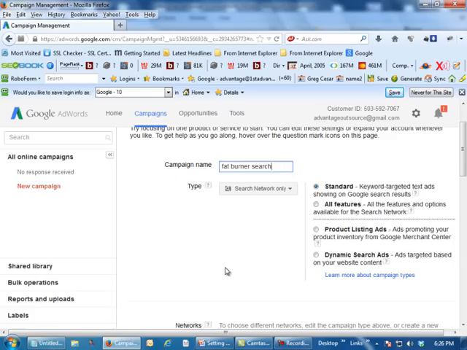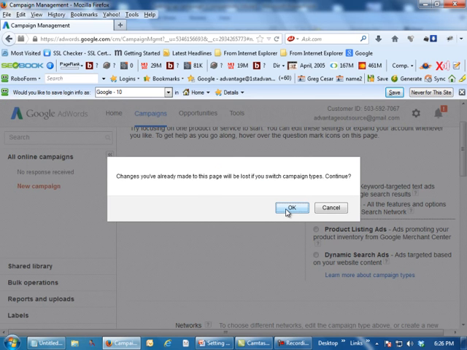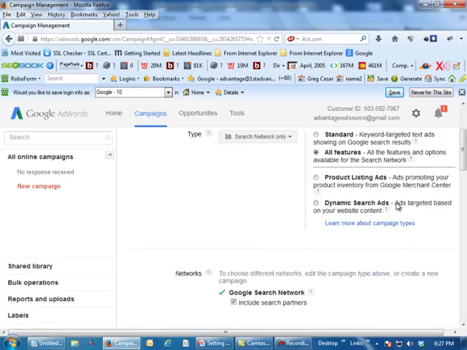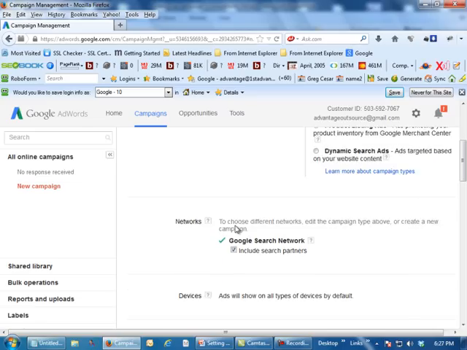So let's go here. We typed in Fat Burner Search as our campaign name, and it's asking, do we want to go standard, which is keyword targeted text ads showing on Google search results, or all features, all the features and options available for the search network? Well, let's go all the features, right? Click OK. All right, let's rename this. Product listings, dynamic search ads. You don't want to get into this right now. It's really not what you want.